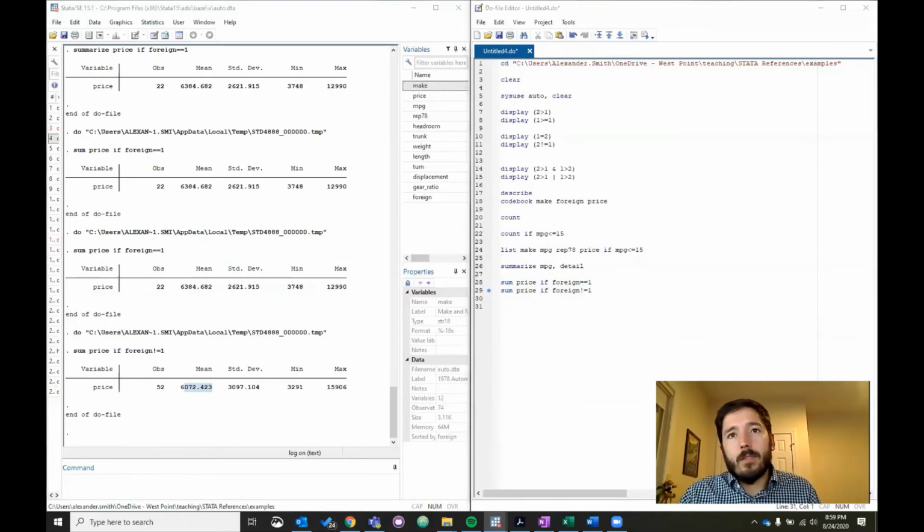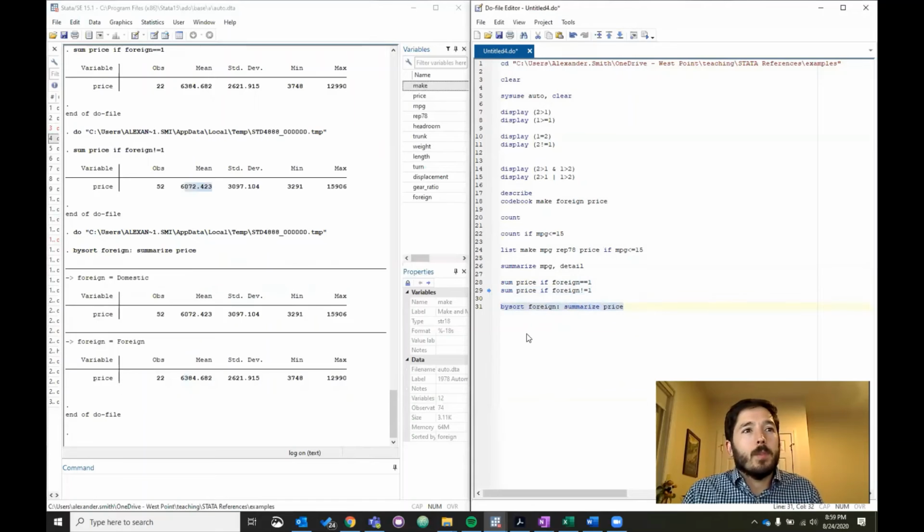Lots of ways to do everything you want to do in Stata. You could also do bysort, which is basically saying for each value of this variable, run this command, right? So basically subsetting the data by this variable. Sometimes that's nice if you've got lots of different categories. You don't want to go through and do this 20 times, right? So we can do this, and it will just do domestic and foreign for us, and we get basically the exact same output.